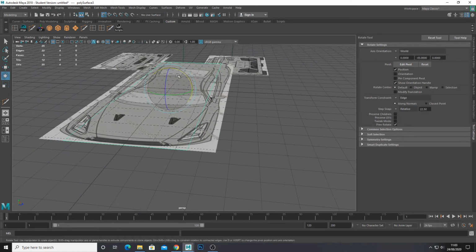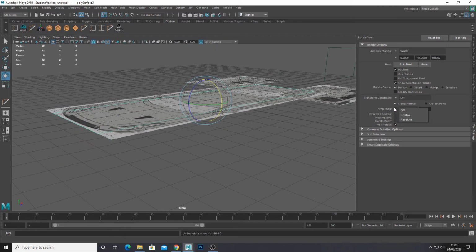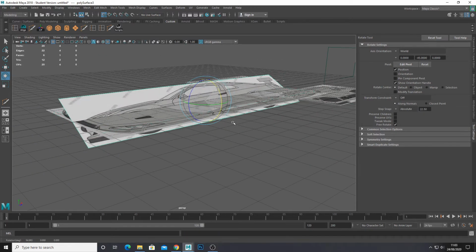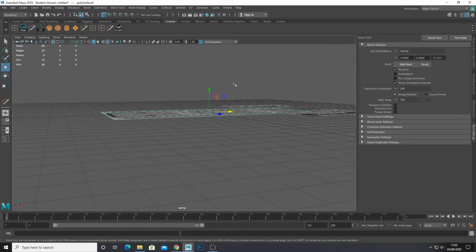Oh yeah, one thing to note, for some reason after Maya 2018, sometimes transform constraint is always on by default, and I don't know why they've done this. So you just want to make sure it's not on edge or surface, you want to make sure it's off, or your face will squish like this. So we'll turn that off and rotate now, and that should work with the rotation on. But it's not.